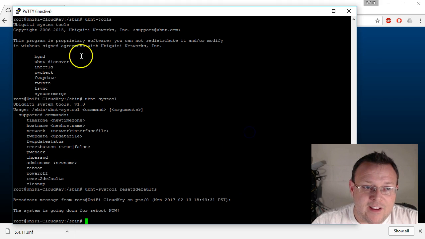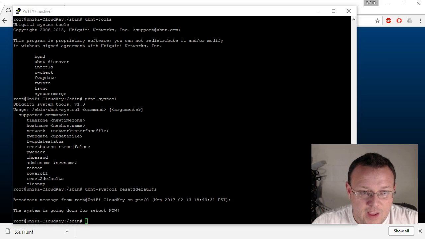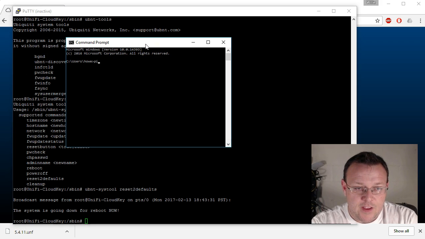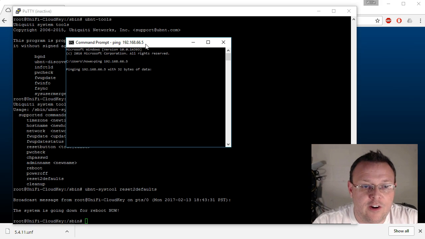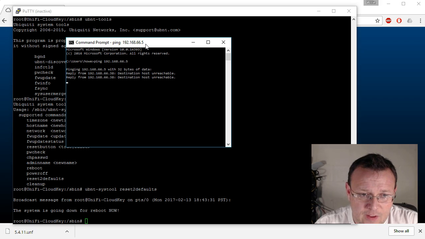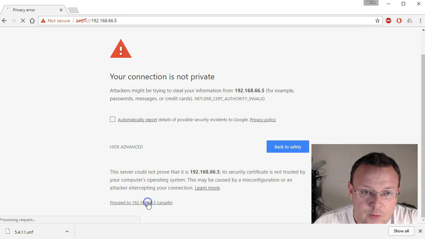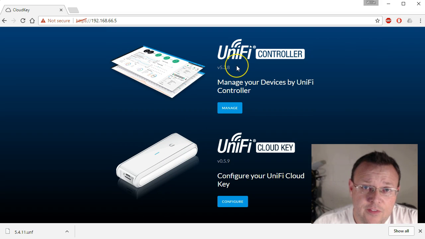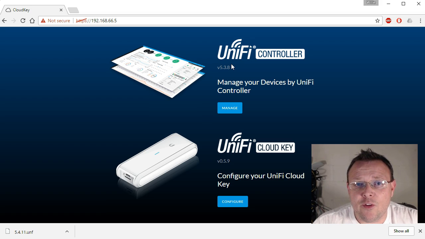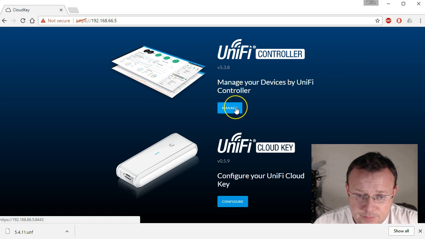Now, what I did when I was experimenting with this is I set a DHCP reservation in my edge router for the Cloud Key so that it always obtains that 66.5, so that as I'm messing around with these options, I don't have to keep looking. Okay, yep, we know it's not private. We'll proceed, and you can see that the version of UniFi on this firmware is 5.3.8, the default version loaded on the Cloud Key. So when we did that factory reset, it completely wiped that out and went back to this version.